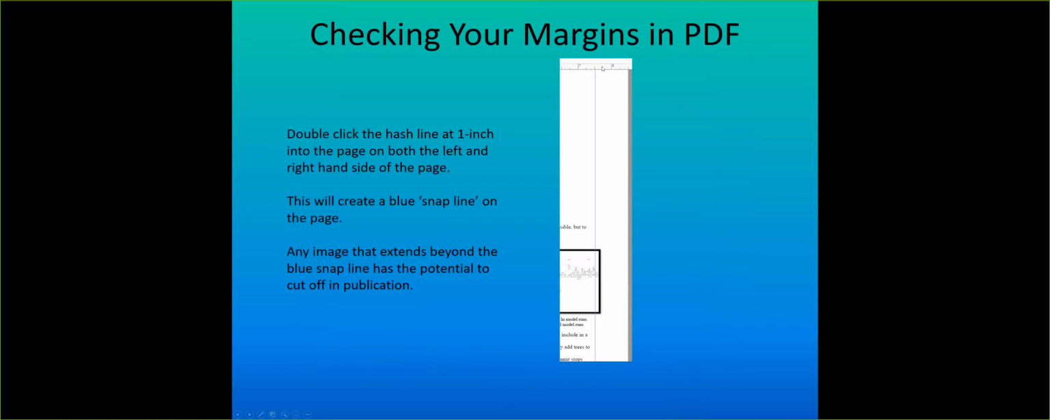Now it's a little tricky because it's not going to give you that visual like the Word document does. You have to look yourself with the ruler. So I've got, this is 1 inch here, and then you're going to double click on that little hash mark, and what that will do is it will snap this blue line down, and you have to go page by page. It doesn't snap the blue line across the entire document.